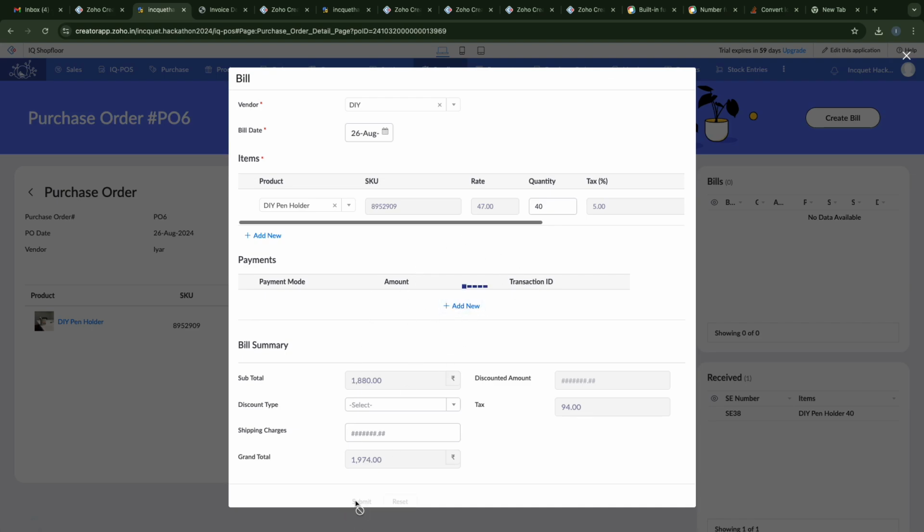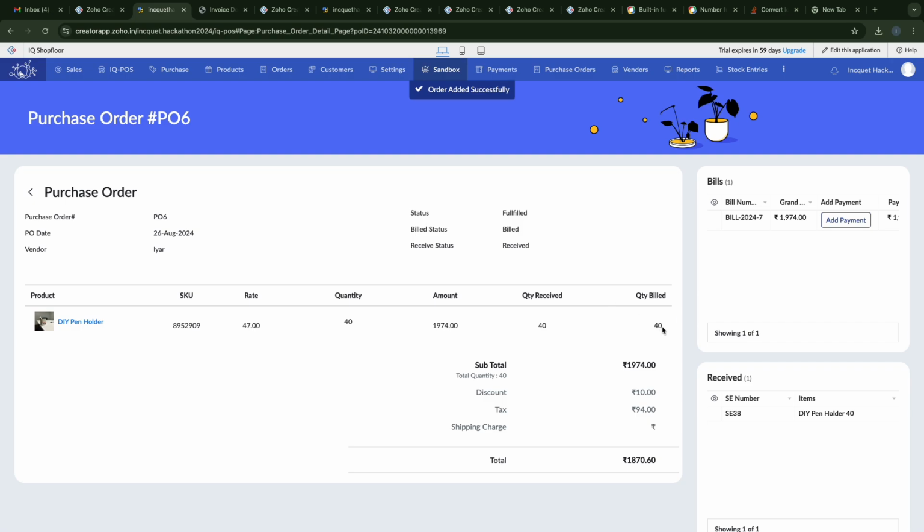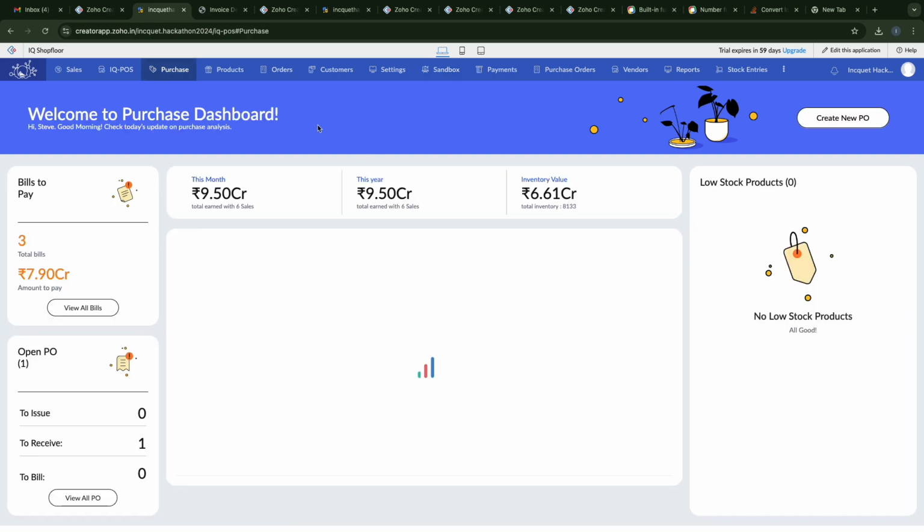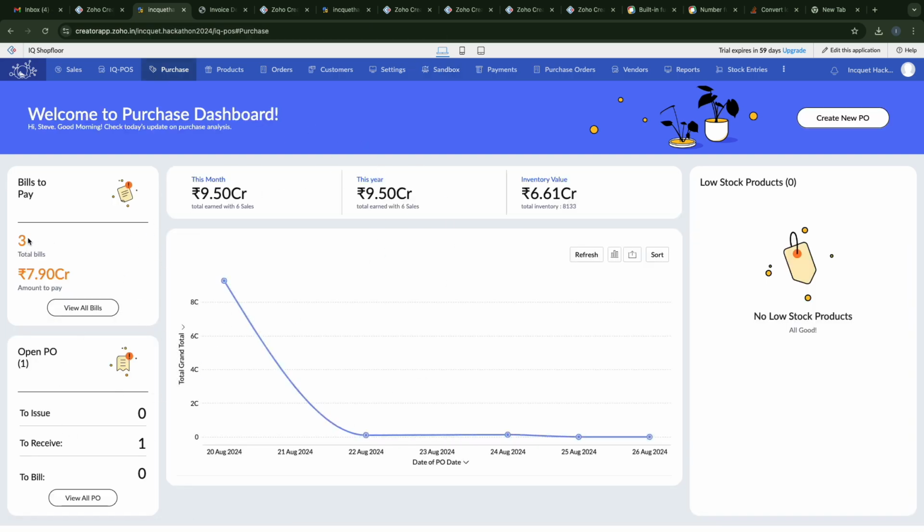Right? So once you submit, it will mark it as billed, and then it will mark this particular purchase order as fulfilled or closed actually. So here if you go once again to the purchase dashboard, here you will be able to see the total open bills, and there are 3 bills which are open, which are not paid yet.